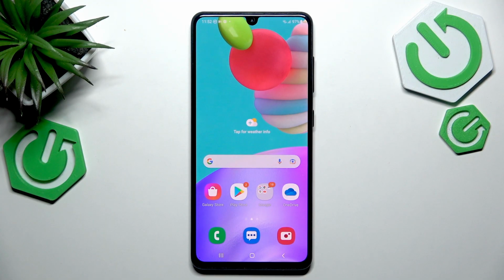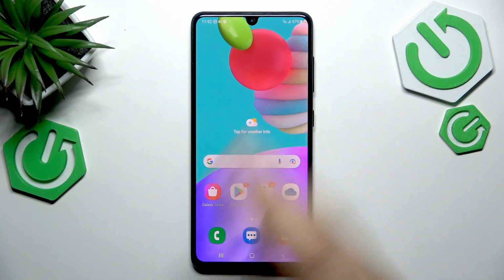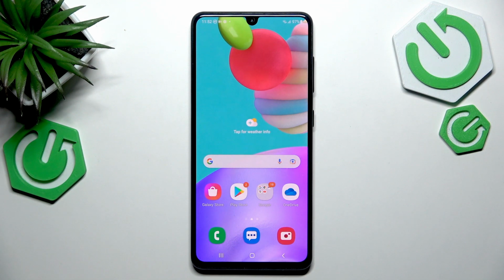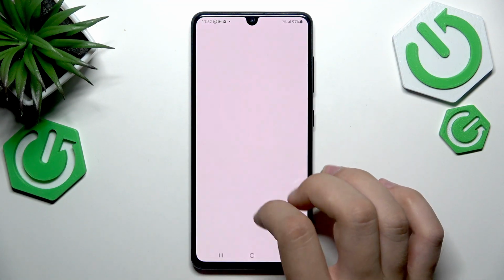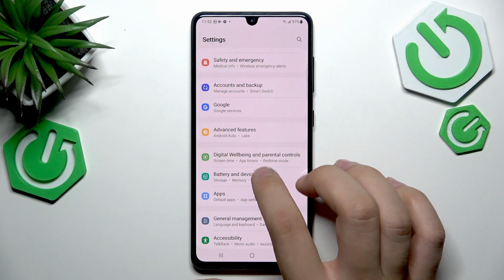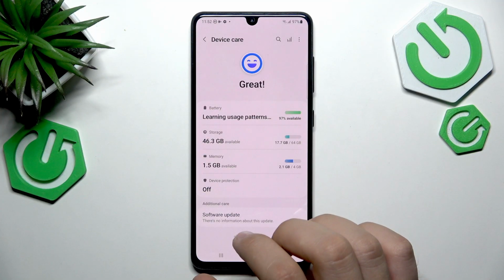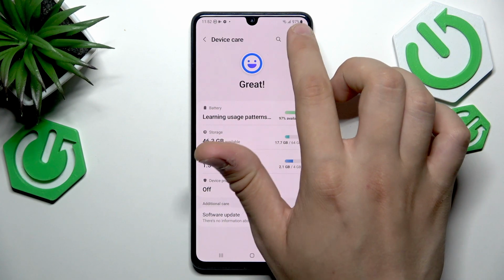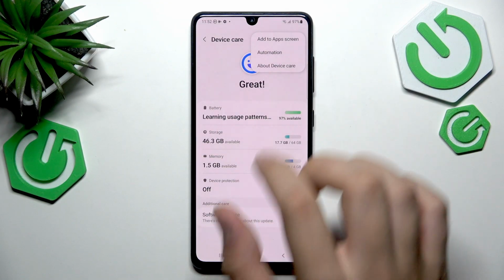When it comes to your phone actually right now, what you can do apart from this application, apart from contacting the device support, you can go to the settings, you need to here scroll down to the battery and device care, and here as you can see in the top right corner you can see these three dots.